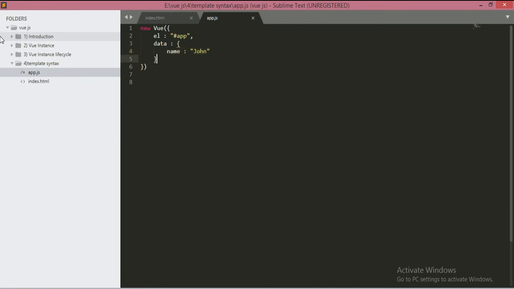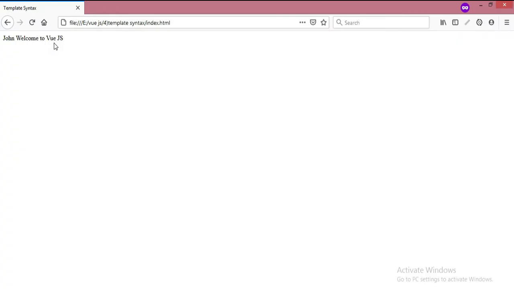Now let's try to call a method within this mustache syntax. So let's define a method first. So methods. Now let's say we have a method as welcome, and let's assign it to a function which returns a string as welcome to Vue.js. And by the way, you can also define a method by simply using parentheses and the method name. So remove this function and all, and you just have this method name and these parentheses. Now let's check in the browser. So as you can see we have this message as welcome to Vue.js.